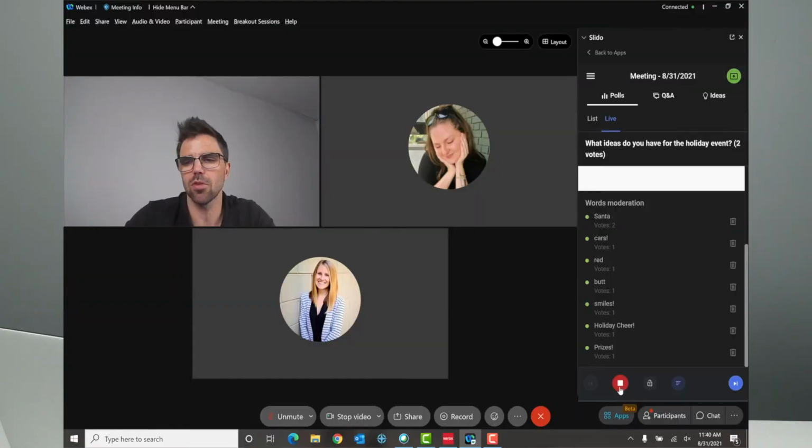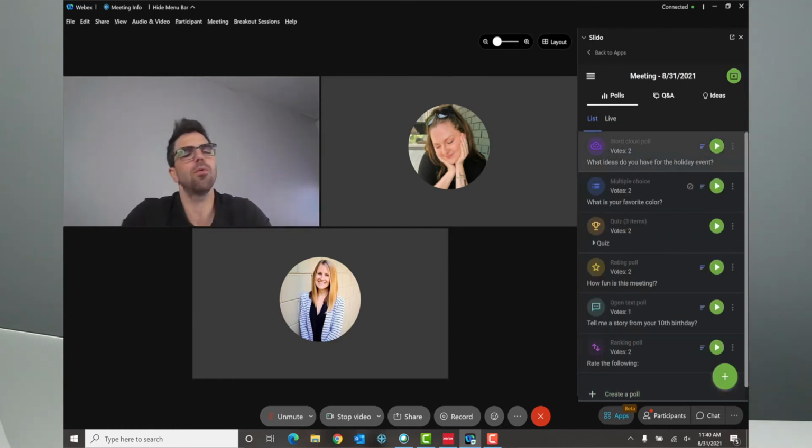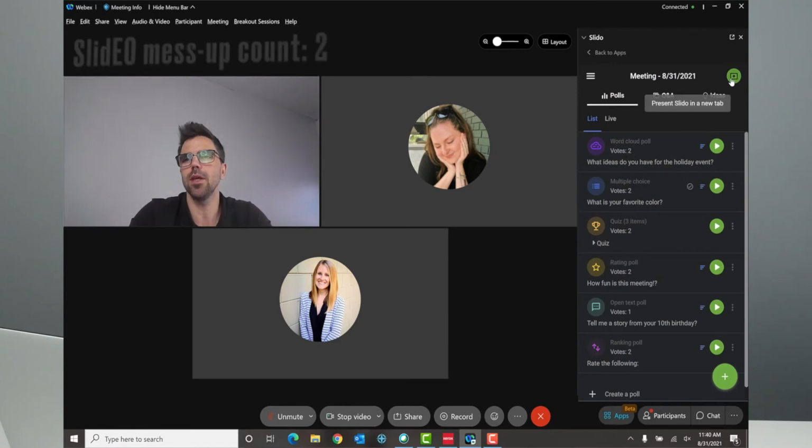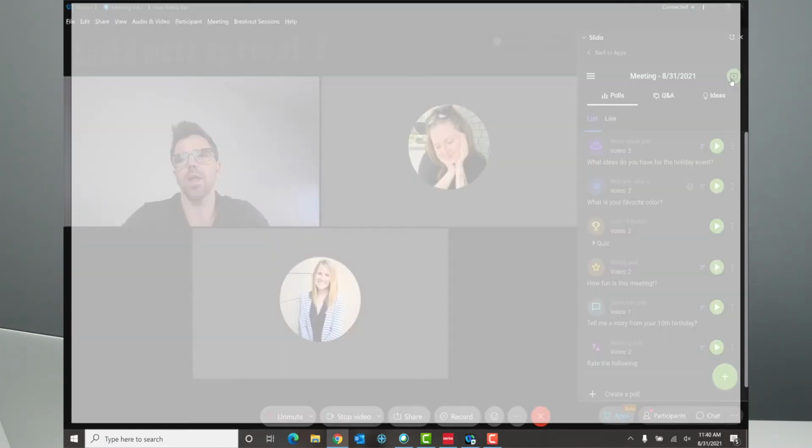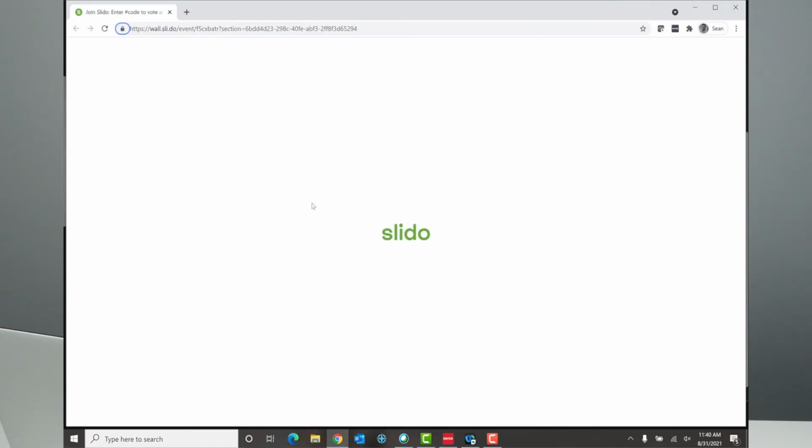So you have that ability if you don't enable the profanity filter, or if somebody posts something that you just really don't agree with being publicly out there. So I'm going to stop that. One thing I want to point out before we get into the next feature of polls is the ability to present Slido in a new tab. So what does that mean? Well, when I click that, you're going to notice it's going to pull up a web page.